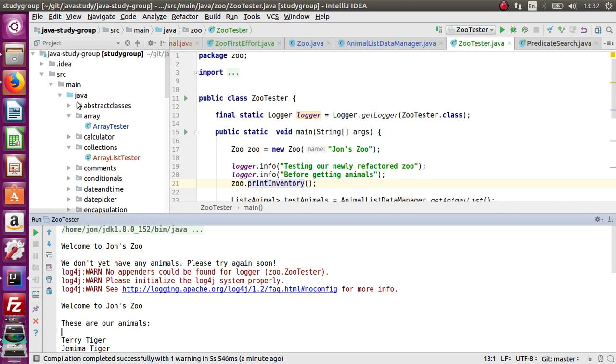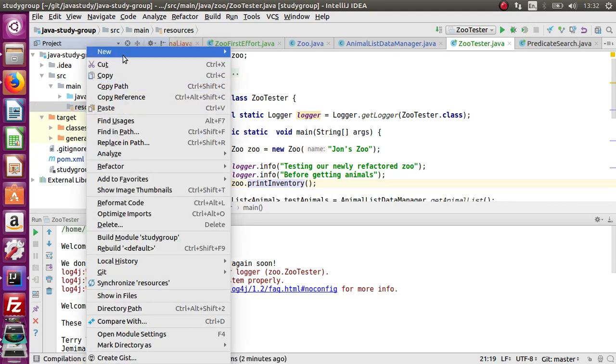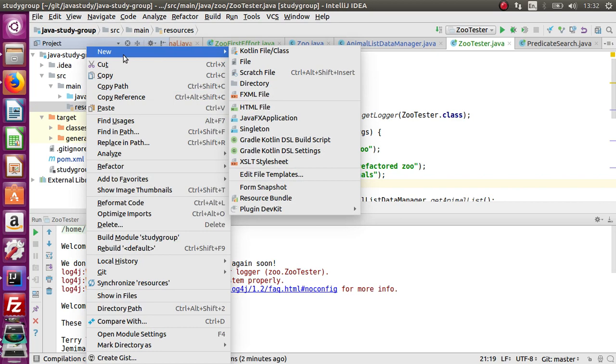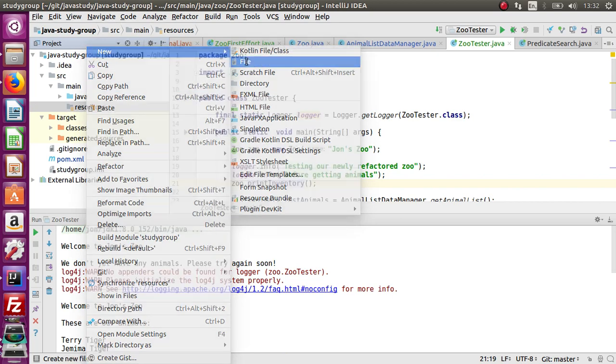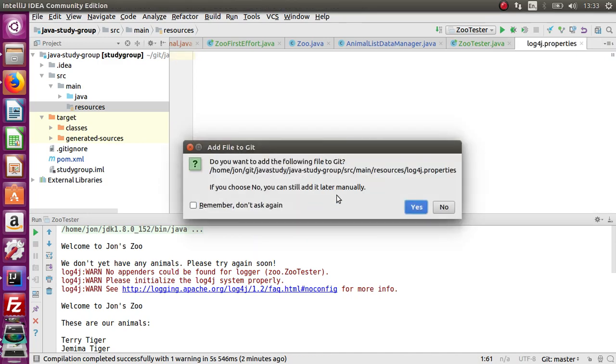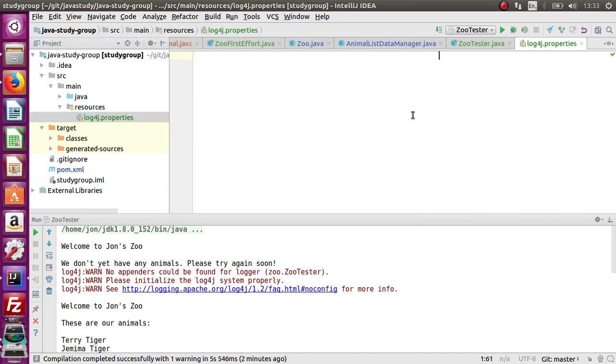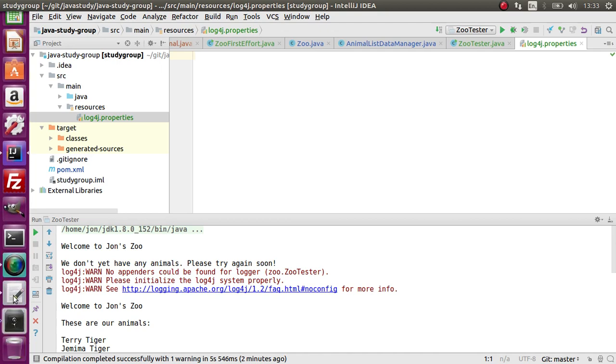So, where are we, source main. All our code goes in source main Java. Any utility properties files and things tend to go in source main resources. It's just this project structure that these Java applications support. So if I add a new file in there now and call it log4j.properties, and add it to Git as well, so we can save it in our project. There it is, an empty property file, and we're now configuring log4j with some appenders.